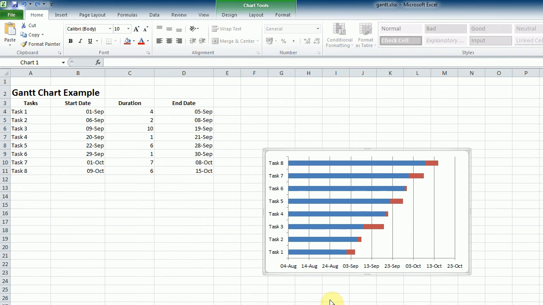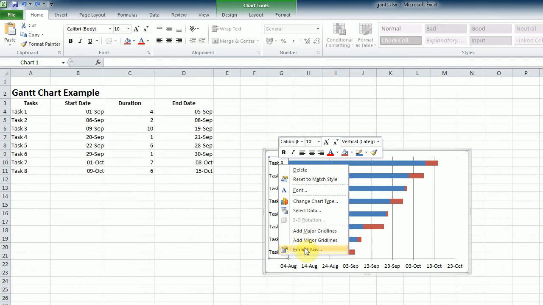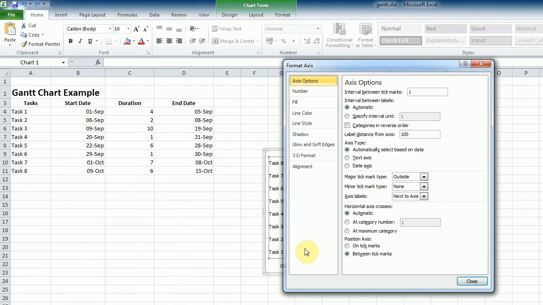If your tasks are not in the same order as you have them in the table, right-click on one of the tasks and select Format Axis from the Properties menu. From the new pop-up menu, tick Categories in reverse order and press Close.